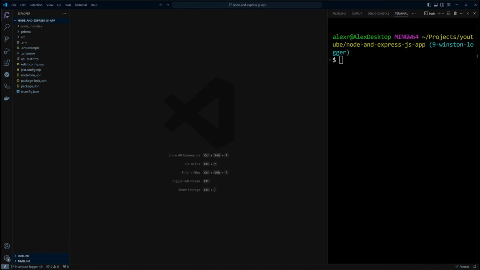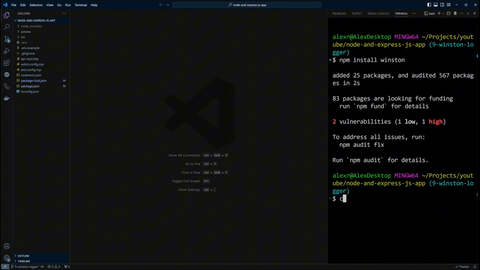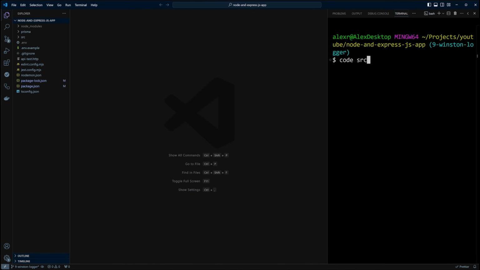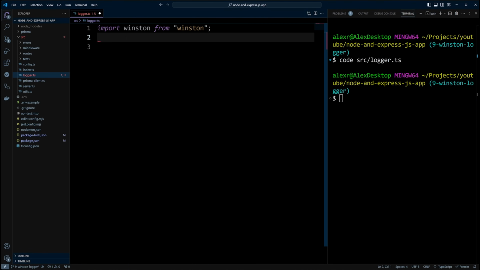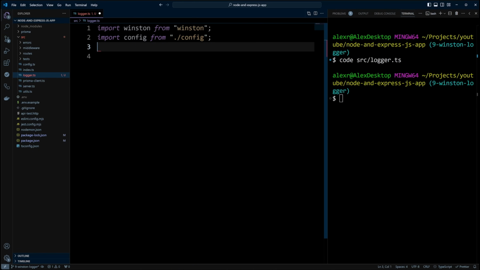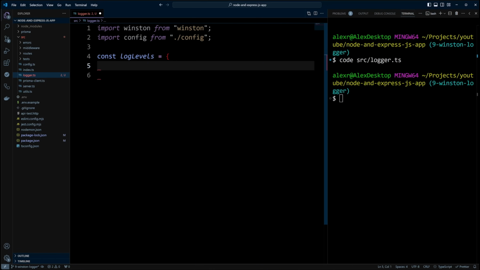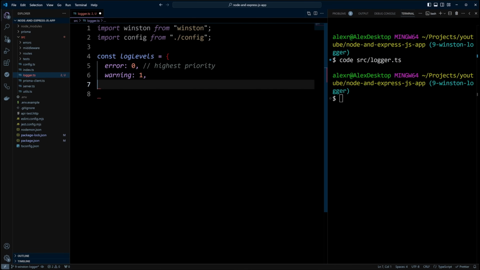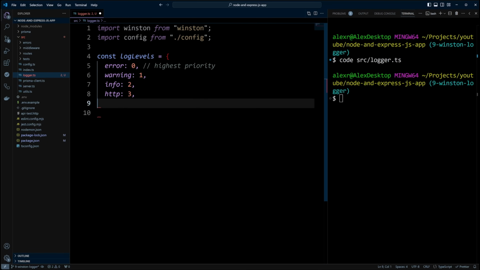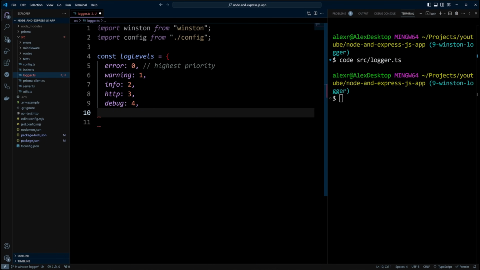Now, with the warning out of the way, let's go ahead and install the Winston library with npm install winston. Next, let's create a logger.ts file in the src folder. In this file, we're going to import winston from winston and config from our configuration file. First, we're going to define log levels, and the first one with the highest priority will be error, then warning, then info, then HTTP, and finally debug.